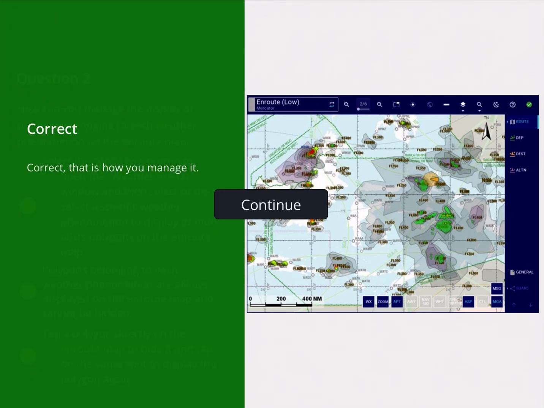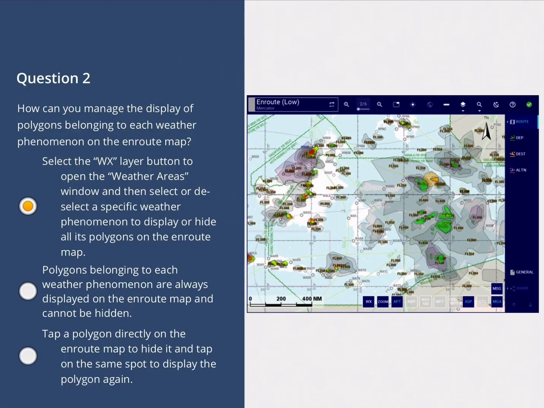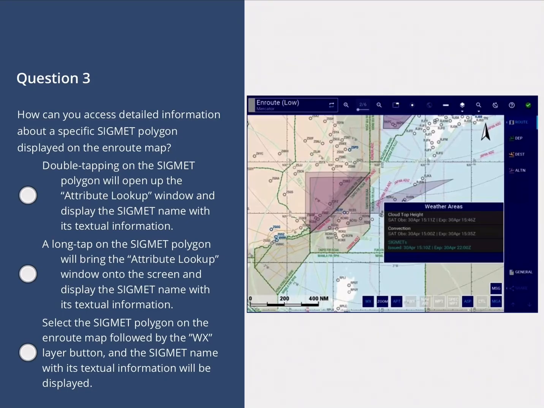Correct, that is how you manage it. How can you access detailed information about a specific SIGMET polygon displayed on the en route map?